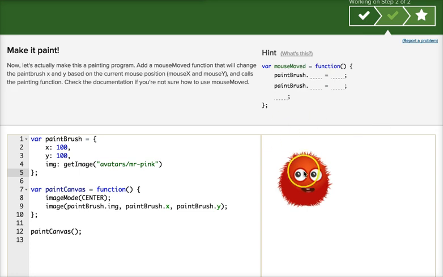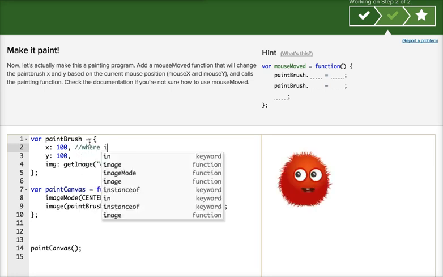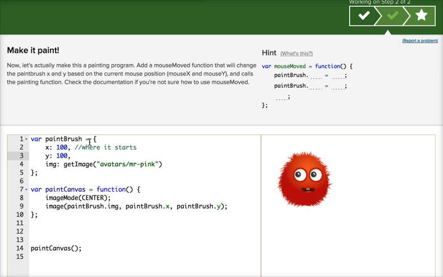Here's the fun part. We're gonna actually make this a paintbrush, but we have to use that var mouseMoved function. So before we paint the canvas, let's look back here. So here we've got our paintbrush. This is basically where the paintbrush starts. So this is like where it starts.